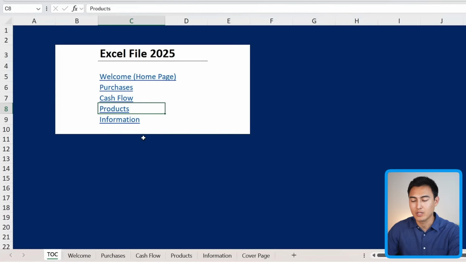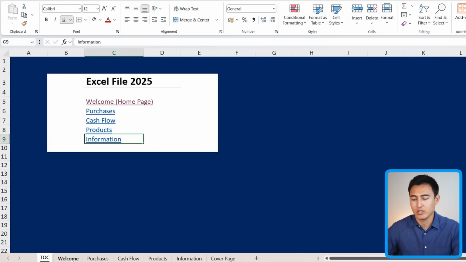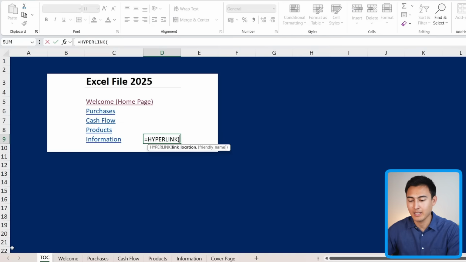And finally, the information here on the bottom. Now, when I just press this, you'll notice that it takes me to the welcome sheet. And if for some reason you prefer to use formulas instead of this hyperlink feature, you can also just use the equals hyperlink formula, and it's gonna do the same thing as pressing the Ctrl K we just did.